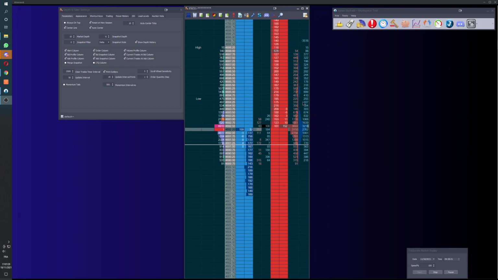You may reset most any of these columns by the buttons at the top. If you'd like to clear your alerts, use this button here. To clear out the total trades on the profile columns, you may use this button here. And to clear out the inside trades, you may use this button here. To add and remove these columns, you just need to click check marks over here.